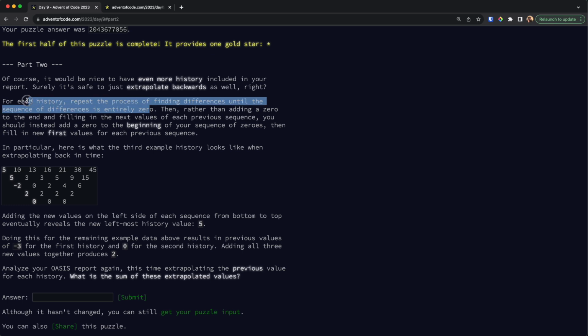So up to here it's the same. Then instead of adding a 0 to the end and filling in the next values of each previous sequence, we should add a 0 to the beginning. So instead of push we have unshift. So we get 0 here. 2 minus 0 is 2, 0 minus 2 is minus 2, 3 minus minus 2 is 5, 10 minus 5 is 5. Okay, then we subtract this from this. Got it.